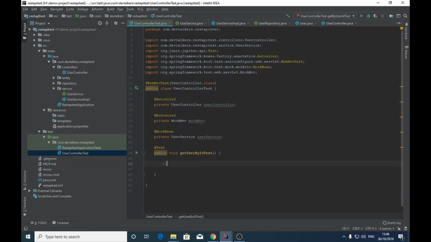So let's write down the steps. First thing that we need to do is mock the data returned by the user service class, and then we need to perform a mock HTTP request to verify the expected result.